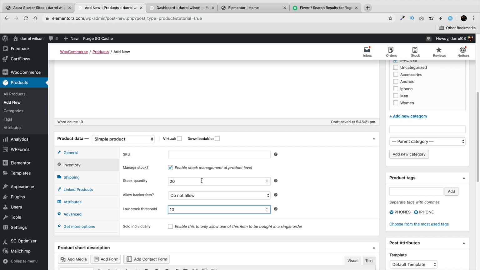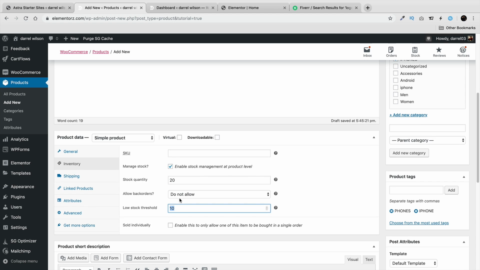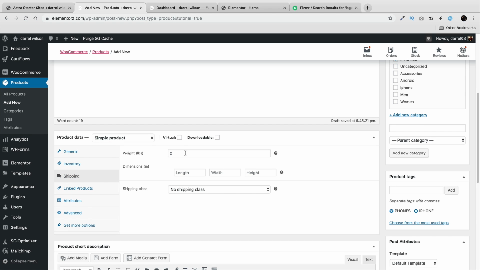So right now we have 20, but once we sell 10 and then we have 10 left, we're going to get emailed and the store is going to notify us that we're running low on this certain product. All right, sounds simple, right? Shipping, right here, go ahead and put in the pounds and the dimensions such as inches, etc. Shipping class, we're not going to cover that just yet.